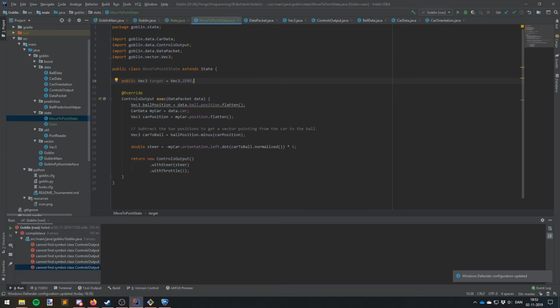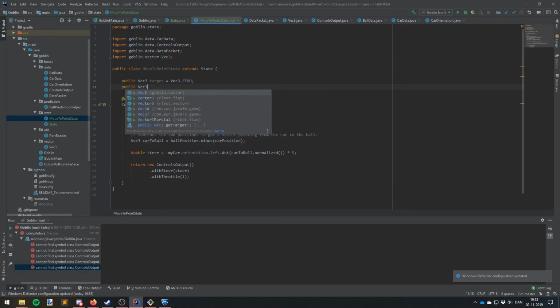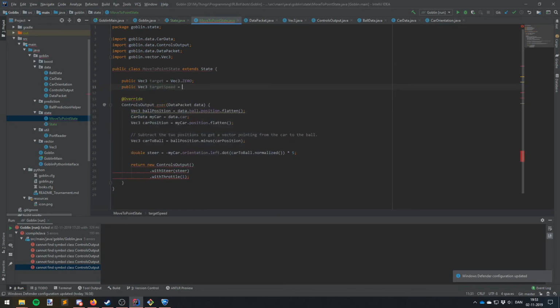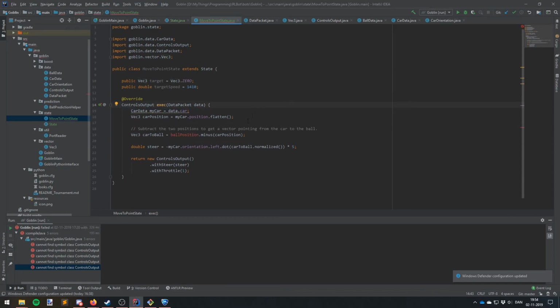So there's the target we're going towards. By default, we'll just go towards the center. We expect that any kind of state would set this for us. And then there's the target speed, about how fast do we want to go. Now let's use these arguments. So the target we're going towards is pretty easy. We're just going to replace this ball position now. Instead of having a ball position, we'll use the target.